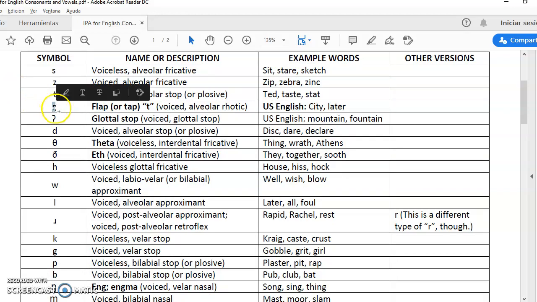This is called a flap. Some people call it a tap. Fine, I'm not going into that debate. But for now, let's simply know that this is called a flap symbol, and it is used to represent the US English pronunciation of words like city. You may have noticed how the British tend to say city with a t, whereas the US speakers might say city with a flap, and in British English they say later with a t, while in US English they say later with a flap. So this sound here, not the spelling, this sound here is represented phonetically through this symbol, which is called, like I said, the flap.